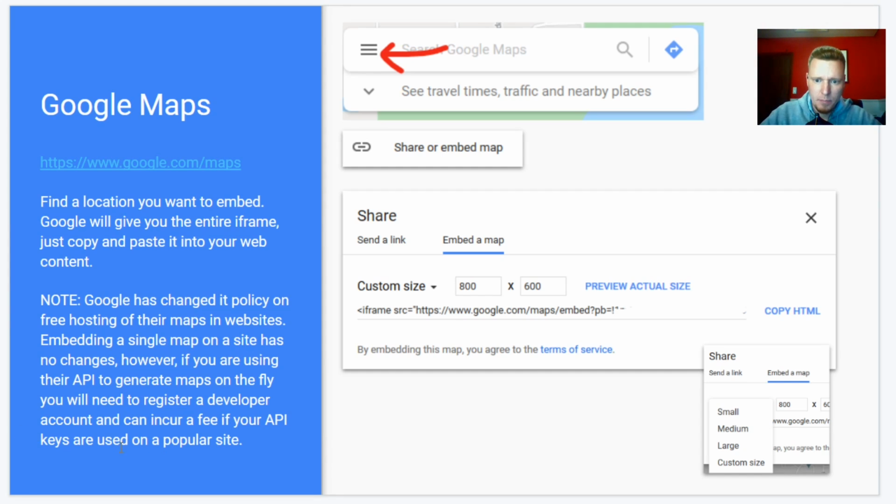So keep that in mind. But if you just go to Google Maps, you want a single location that's different than an on-the-fly location that a tool or plugin will use, and they'll be using Google APIs. Those are two different things. If you're getting one location like we are here, that's free. No worries on that. You'll get the code. You can copy and paste this whole iframe right here, paste it into your site, into your page from wherever, and that's fine.